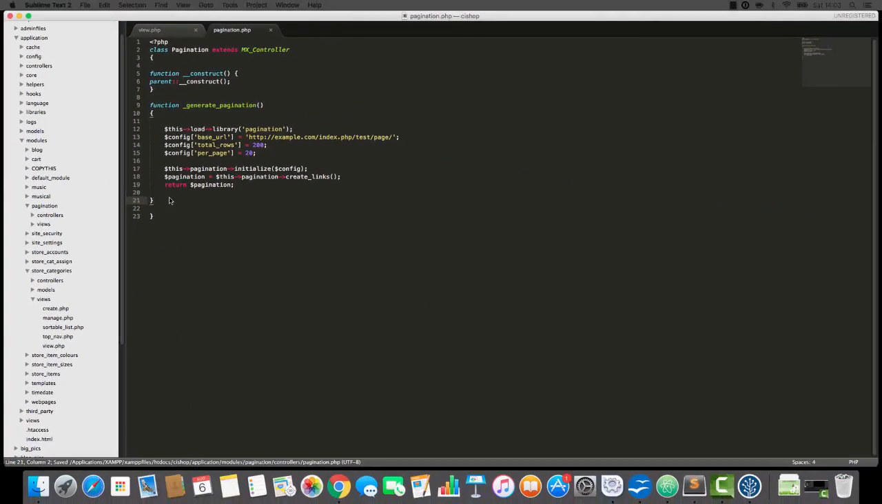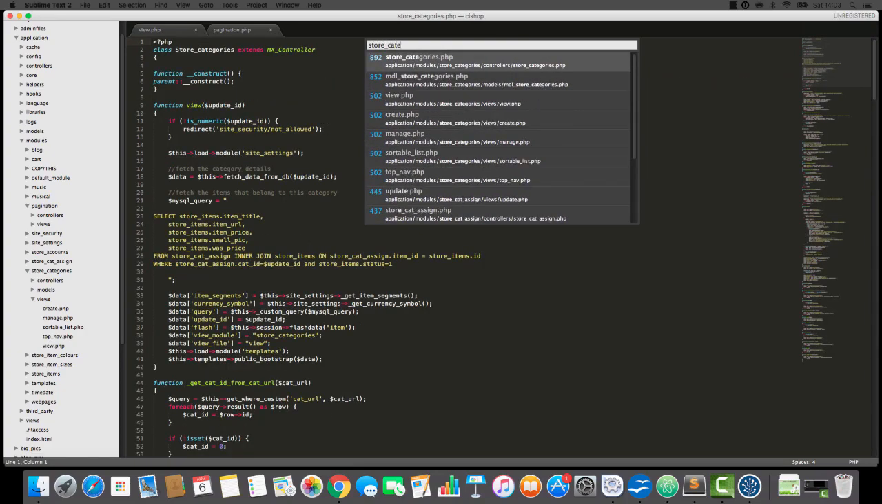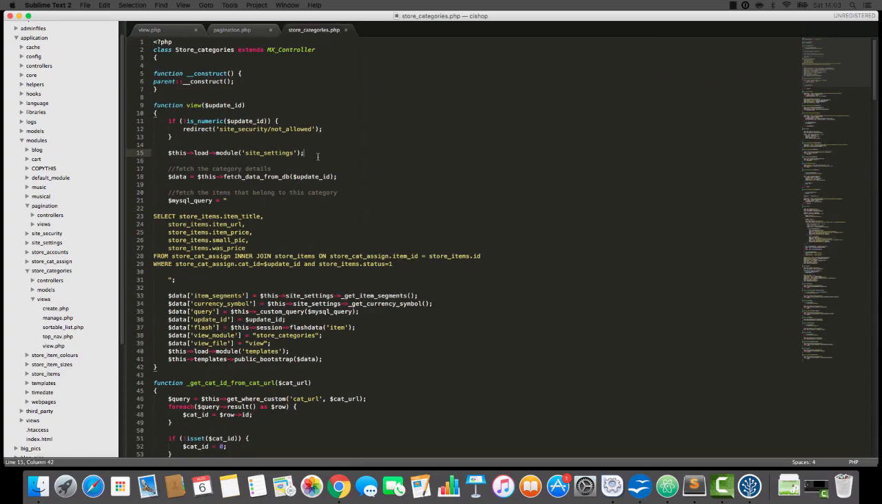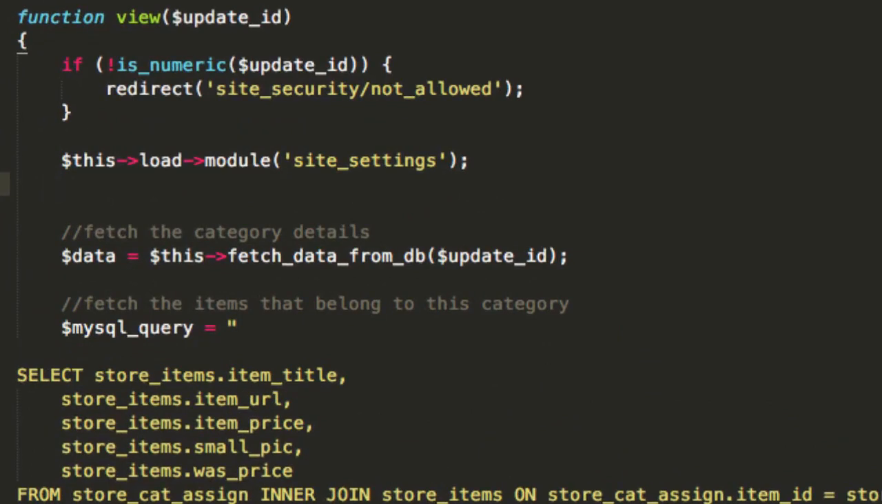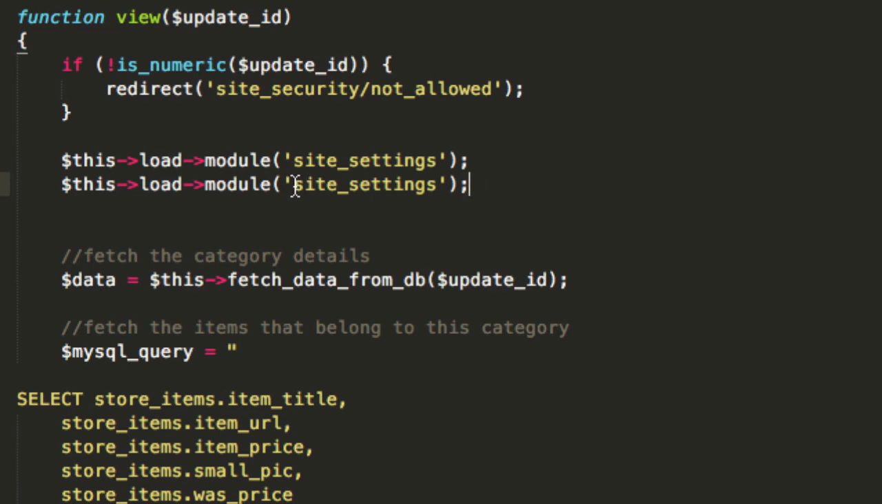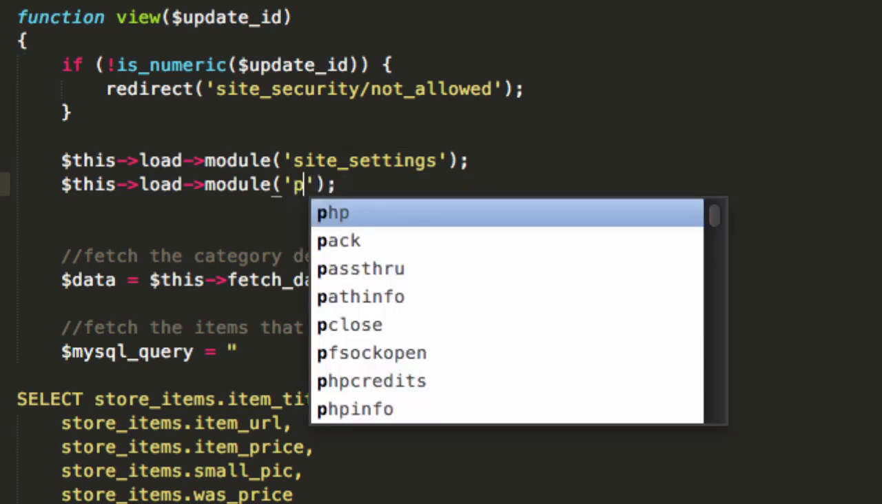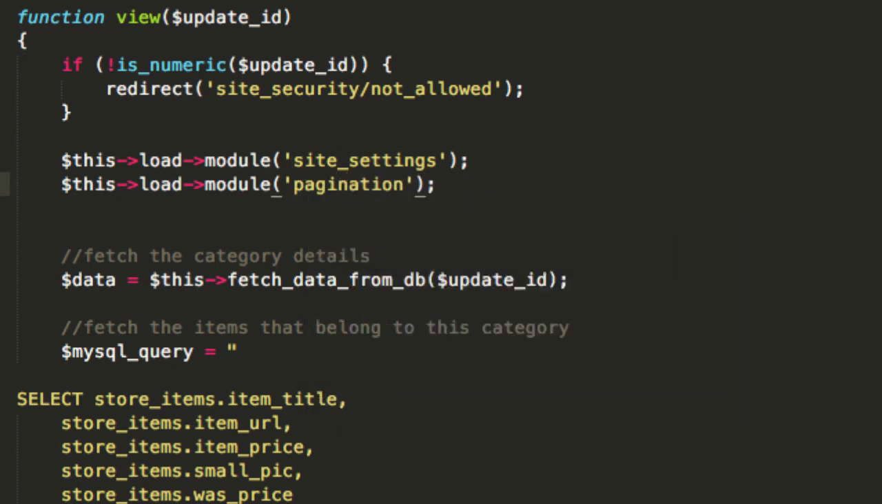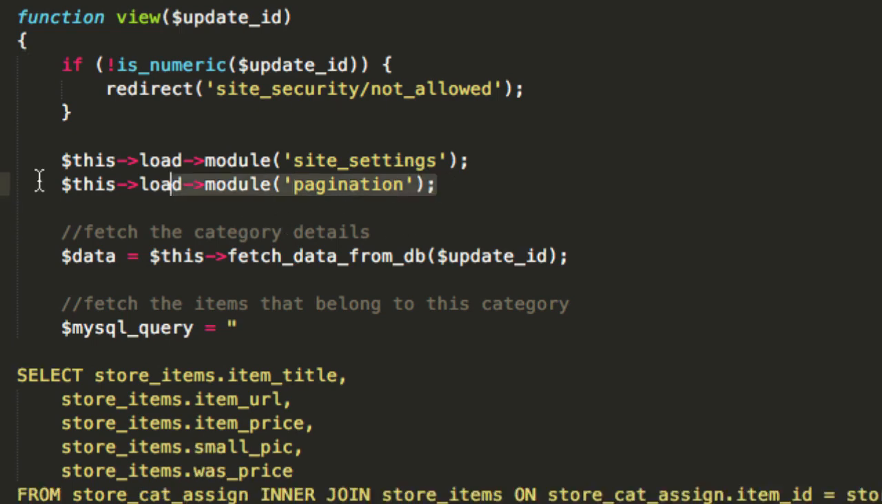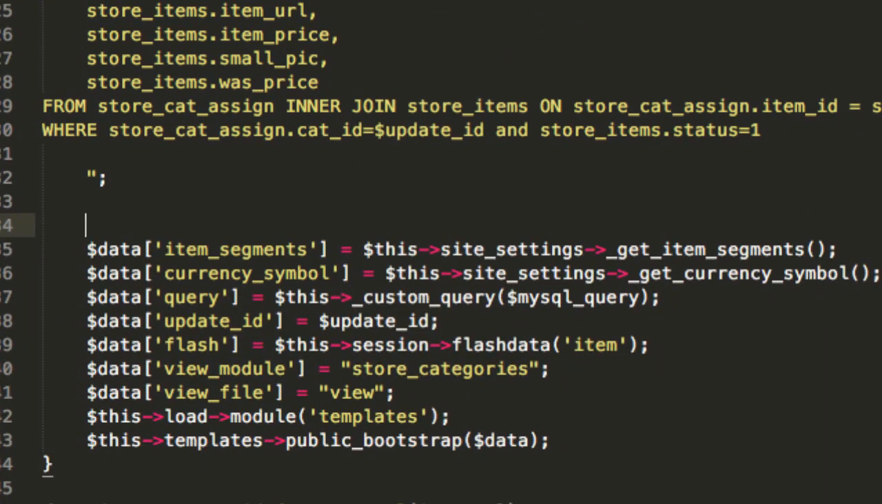So if we open up store categories and look at this view thing, I'm now going to load up the pagination class, and I'm going to load it at the top. Now notice folks, when I'm loading up modules, I'm always trying to load them at the top here, just kind of out of the way. It's a nice tidy way to code. And in this case I'm doing it just after the security stuff. So we load up the pagination module.